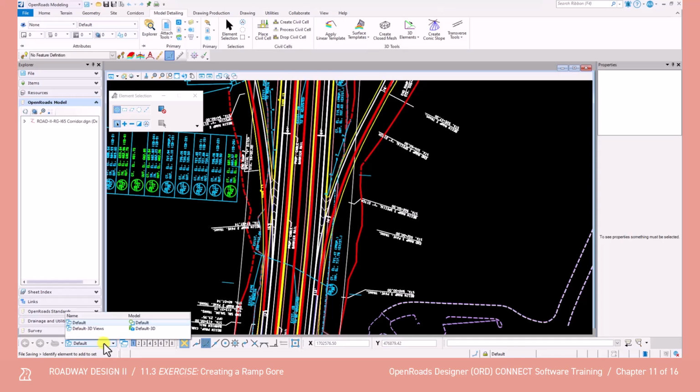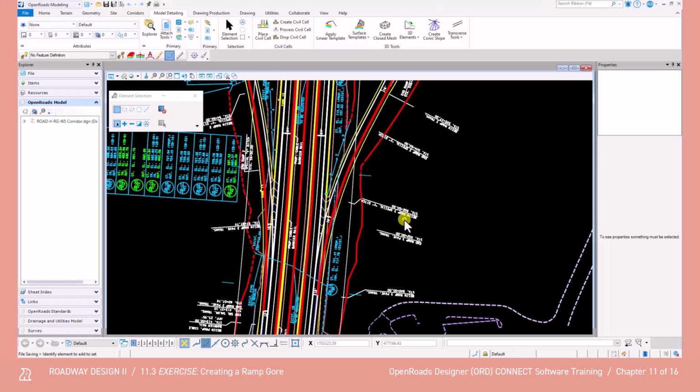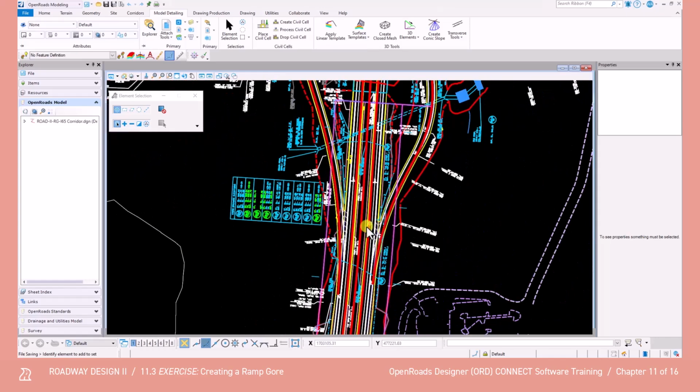So make sure that the default view is still active in the lower left corner, and we're going to make sure we have the correct files attached. So we need to have the alignments, the proposed, the ramp corridor, and terrain file all referenced into this file. And then locate the ramp in the lower right corner of the intersection, which is right here. And then note that the Roadway RG proposed DGN file is a 2D SS2 file that will serve as a reference for what we will be recreating in ORD.